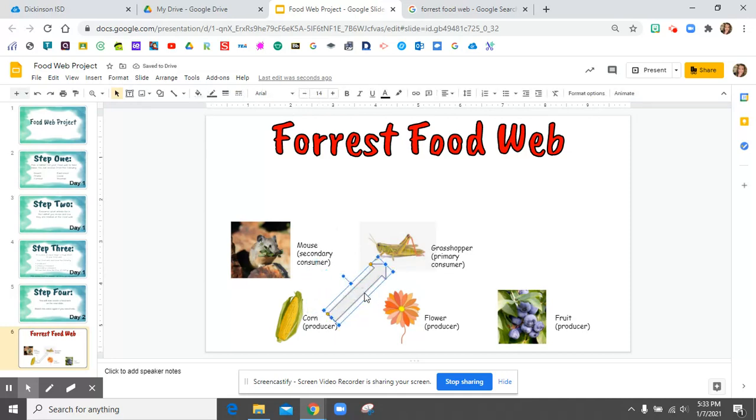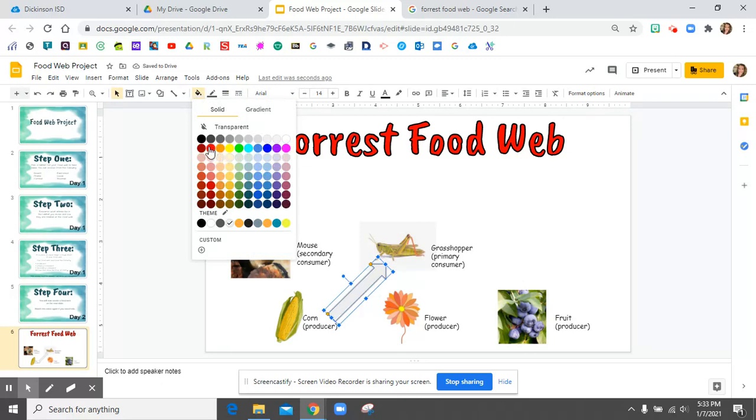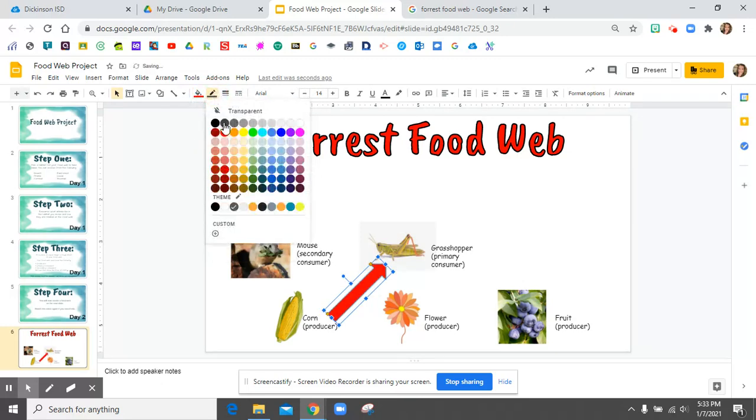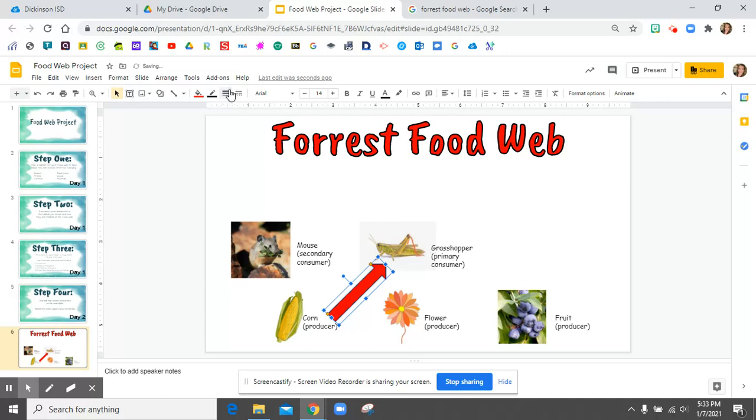You can change the color of your arrows by clicking, and you can make them whatever color you would like. You can make the outlines whatever color you like, and you can change the weight on them as well. So I also think I might make it a little skinnier, so I would just bring it in a little bit. So here's an arrow going from corn to grasshopper.